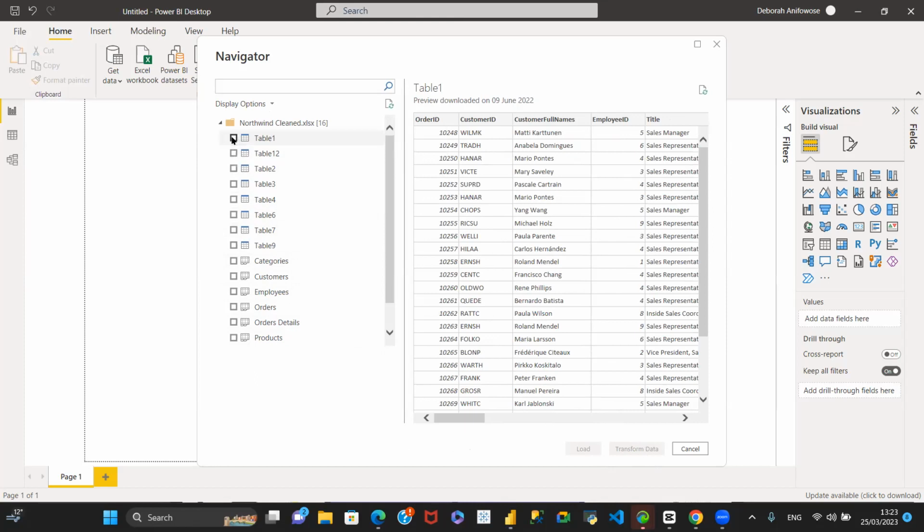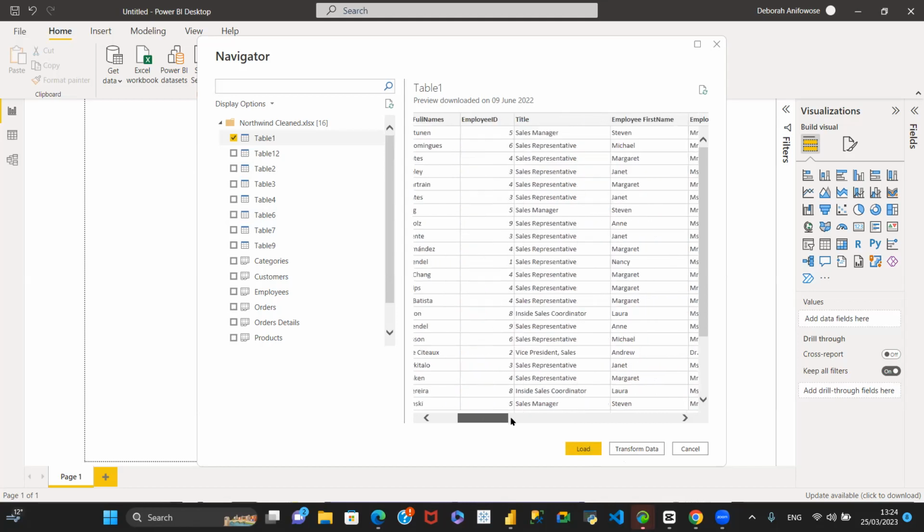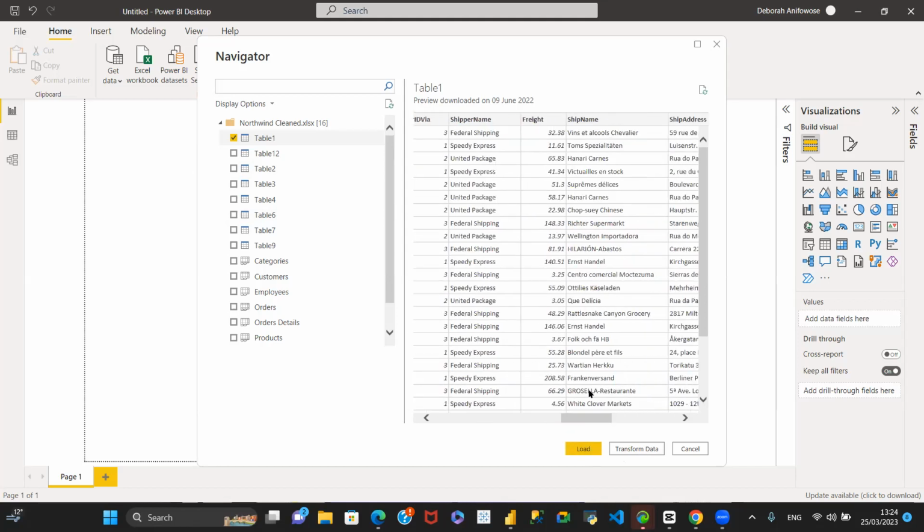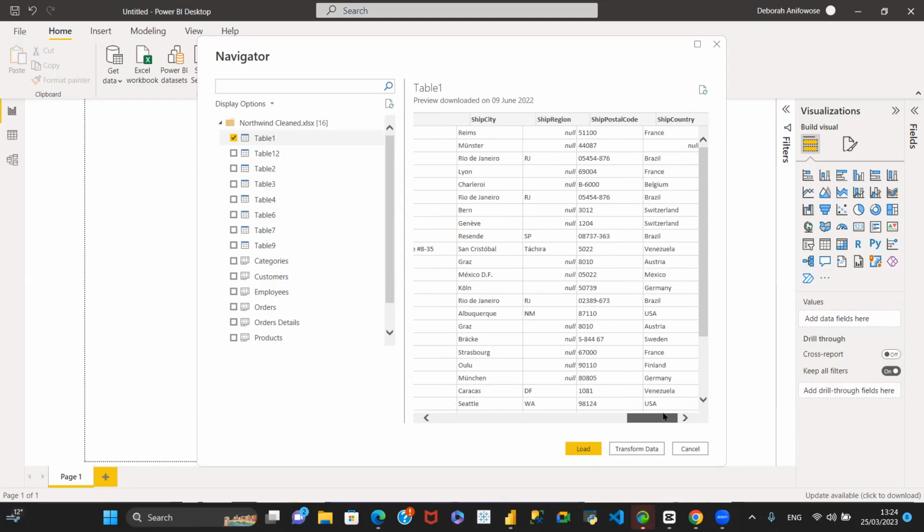Okay, if I wanted this now, I'll just check that box. You see, before I checked the box, these were faded out. They were unclickable. But if I check that I want table one, it's giving me the option of load it or transform it. What does that mean? Load it means bring it straight away into Power BI, which means I'm happy with what this data looks like. This is exactly what I wanted to use it for.